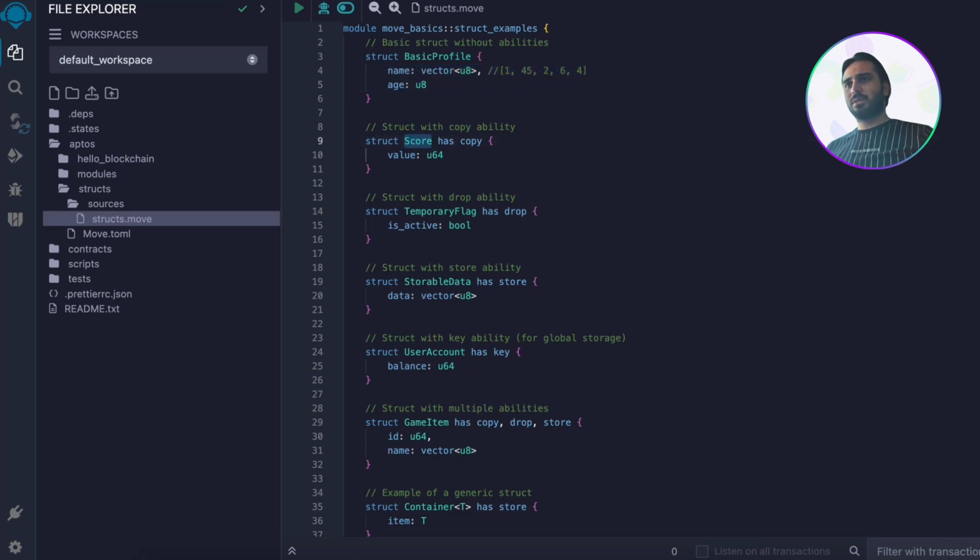Let's look at this score struct, which has the copy ability. This means that I can copy this struct. I can create copies of this struct. If I don't have the copy ability, I cannot copy this struct. I cannot say, okay, I have this struct score, and now I want to create a copy of this struct which I'm going to hold and manipulate. I cannot do that. For this, I need to have the copy ability.